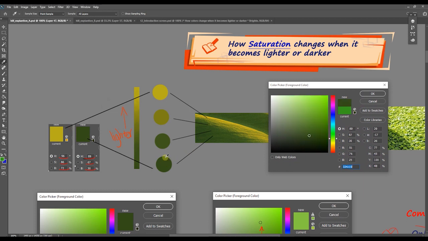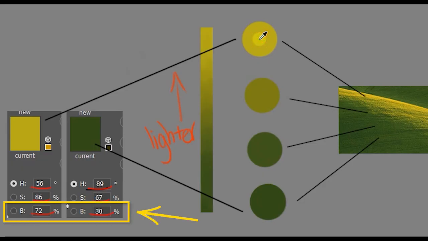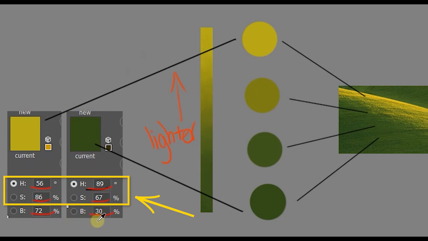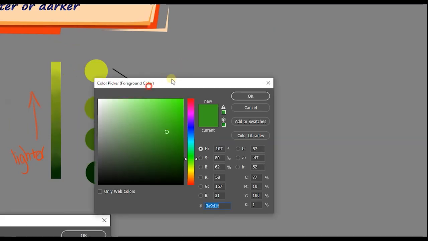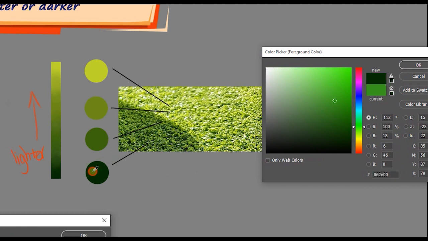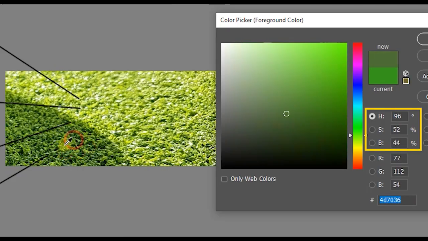Look at this example. It's an image of a hill. When I take color samples, not only the brightness changed, but also hue and saturation have changed. Look at this another example. When I pick color samples, not only the brightness of the color is changing, but also the hue and saturation of these green colors are changing. Brightness, saturation, and hue in the dark area is different from brightness, saturation, and hue of the light area.